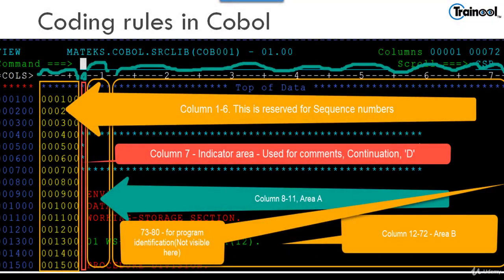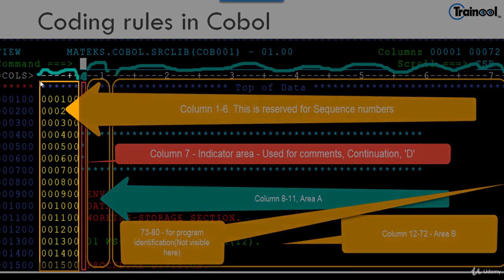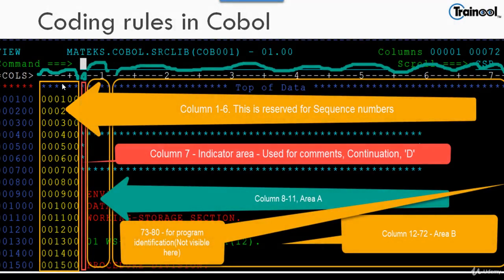Welcome everyone. In this section, we will see the coding rules in COBOL program. You can see that here column 1 to column 6 is called the sequence number area. This is reserved for sequence number. Sequence number is used to label a source statement line. You can see here it is 100, then 200, then 300, 400 and so on.